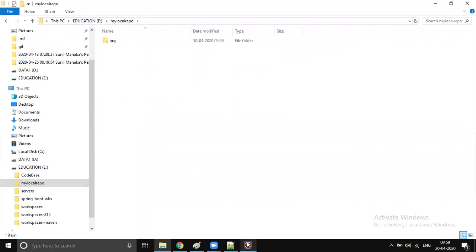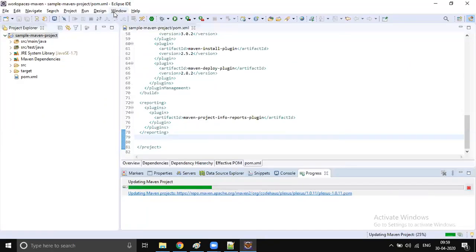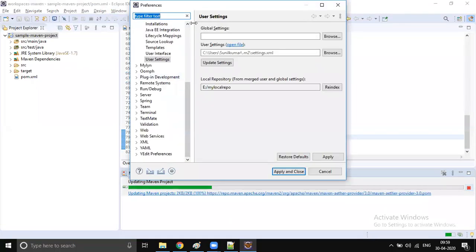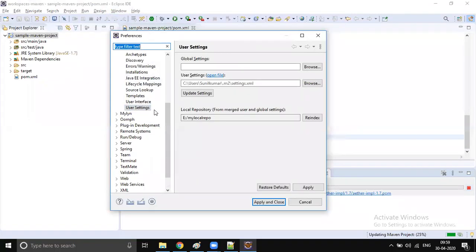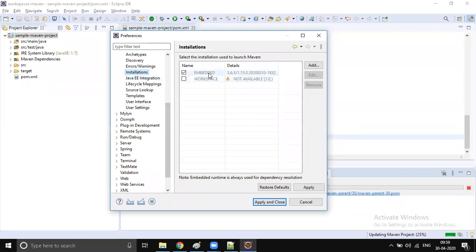Okay, so this is how we usually configure it in Window Preferences. And also I said embedded, right? So just click on Installations. Now these days every IDE has this embedded Maven, and which version of Maven are we using? 3.6.3. The default is 3.6.3.